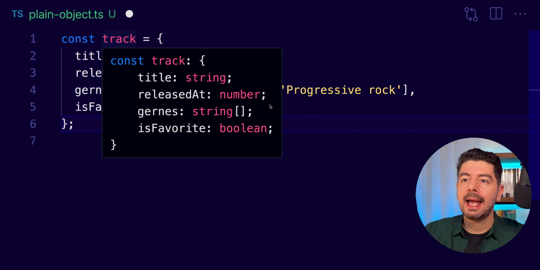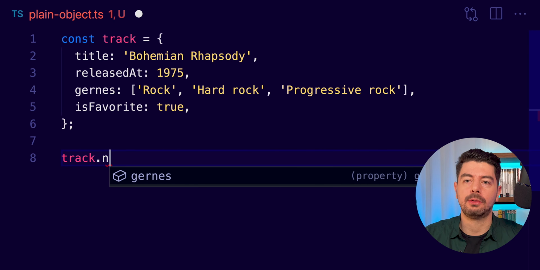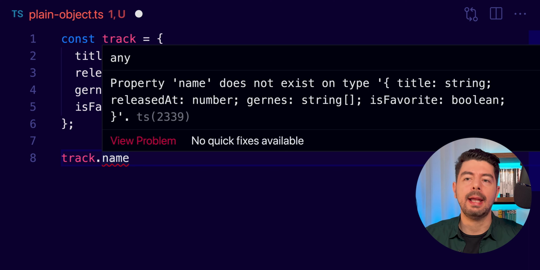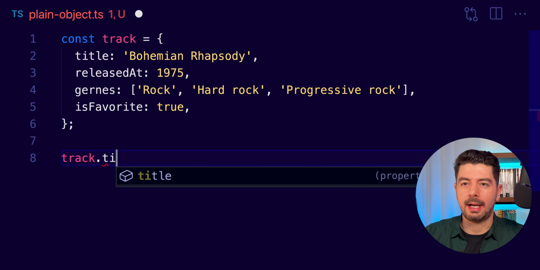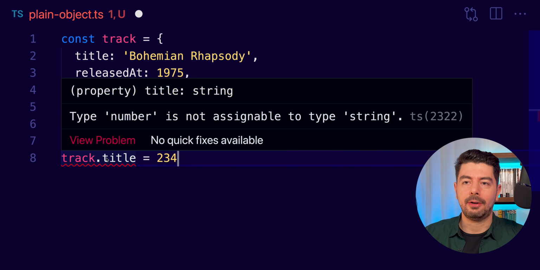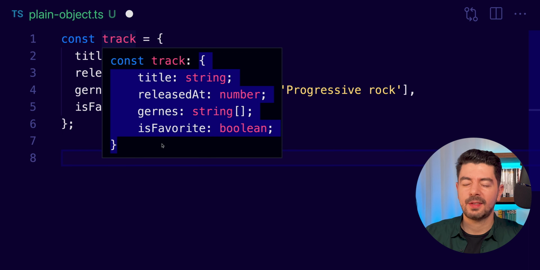in this object. And if I try to do something stupid, let's say if I would like to add a new property which doesn't exist, I will get back an error. And of course, if I try to change the title and set a number instead of a string, I will also get an error that we are expecting a string here, not a number. And now what I would like to do is hover my track here and copy this object notation here.